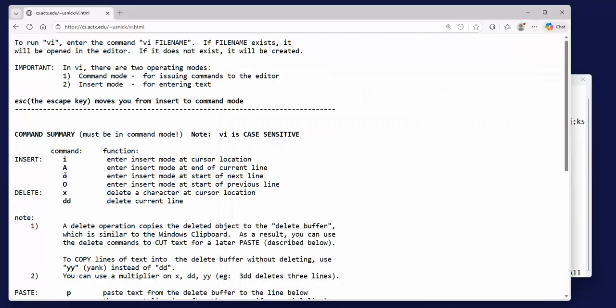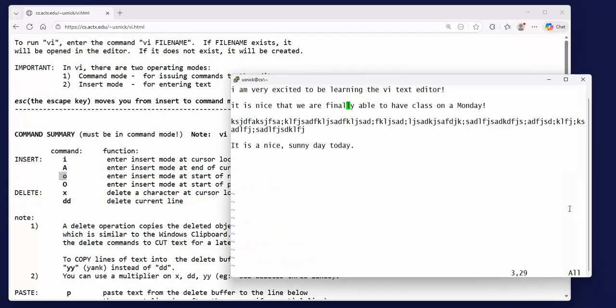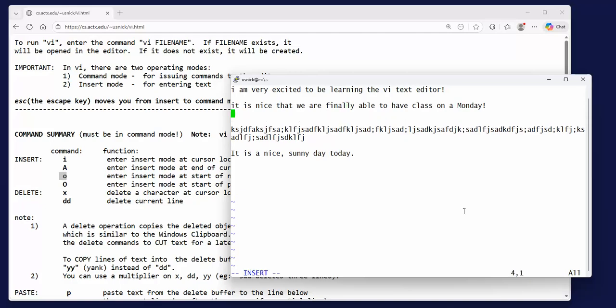Over here, lowercase o will put you in insert mode at the beginning of a new line below where we are right now. So my cursor is just in the middle of the line. One keystroke, pow! I'm in insert mode on the beginning of a brand new line right below where my cursor was previously. This is a new line.